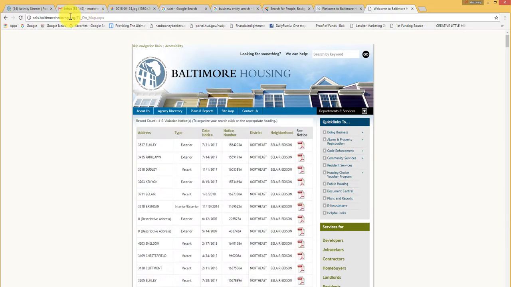Alright, so the list finally populated. Now you see right here, they have the address, the type of violation, this is an exterior violation, things of that nature, and the date where that violation was issued. We're only worried about these three columns. We're not worried about these. So if you go to type and you click it, it'll alphabetize. So let's click that, and it's going to alphabetize.